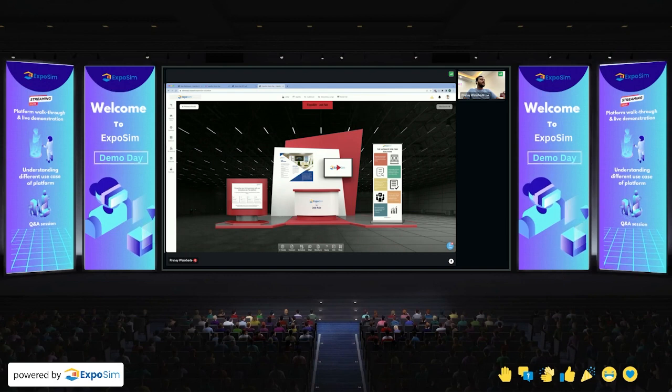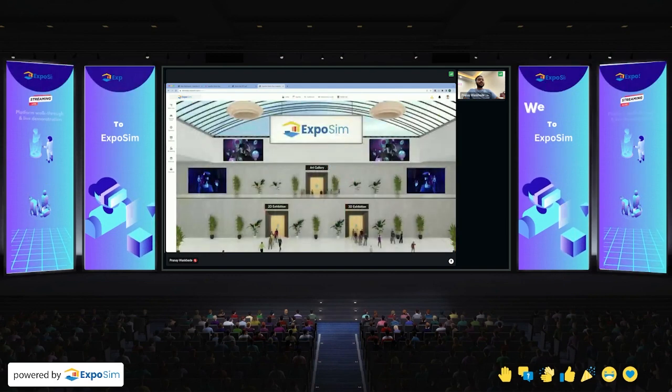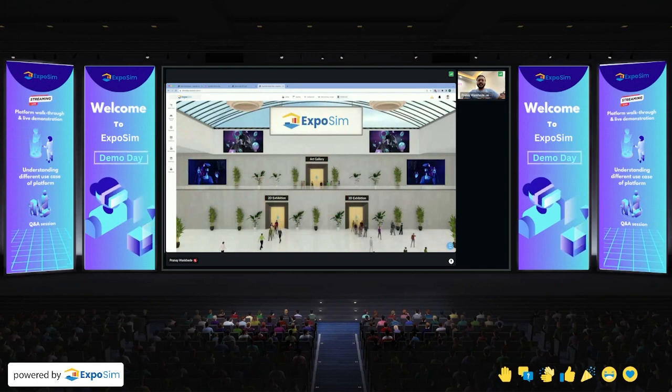So you can utilize these options for different requirements, or set them up according to your brand. Then, if we go to the exhibition hall, which is a 3D exhibition hall, it's a complete 3D interactive exhibition hall, which you can see. So I'll take you over there.